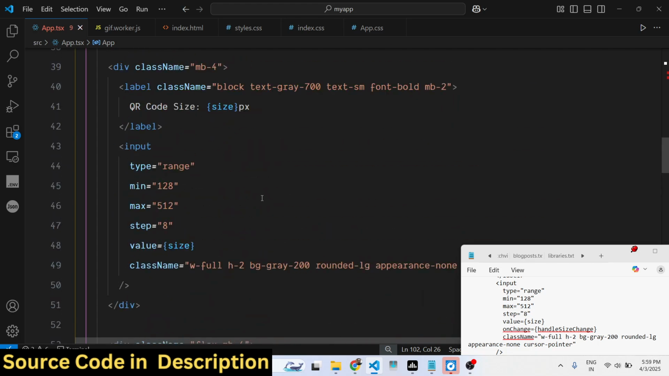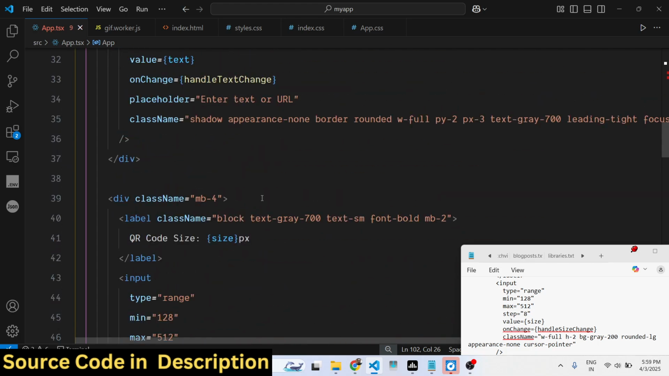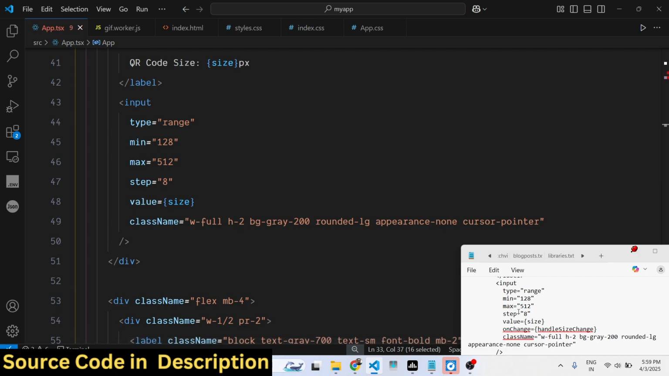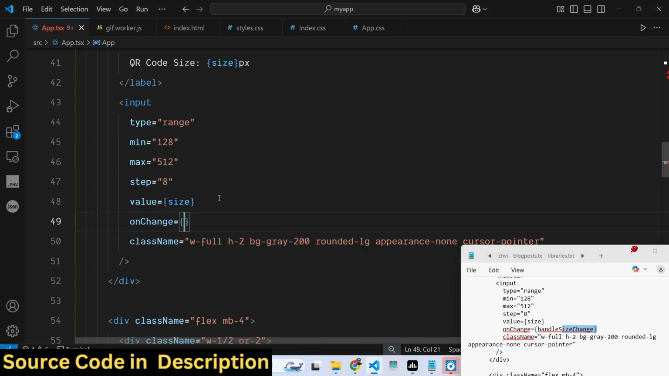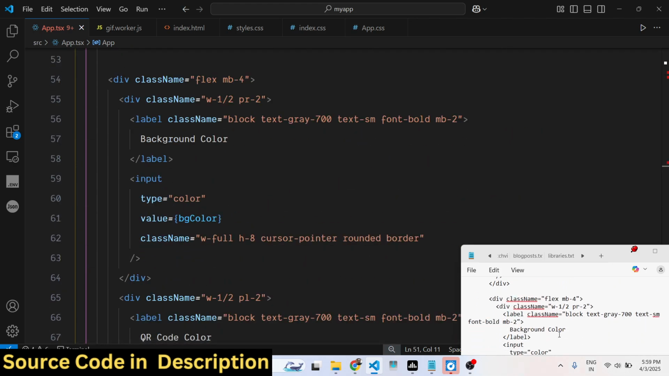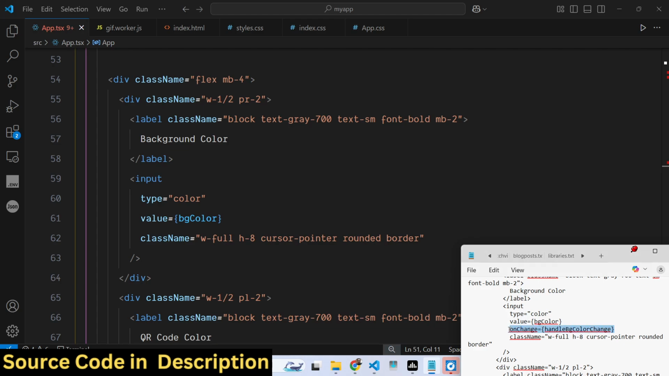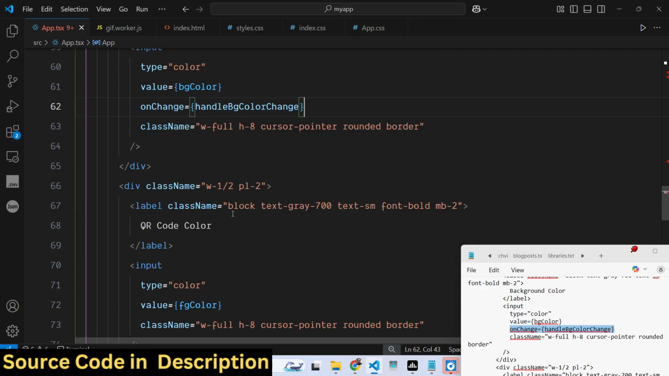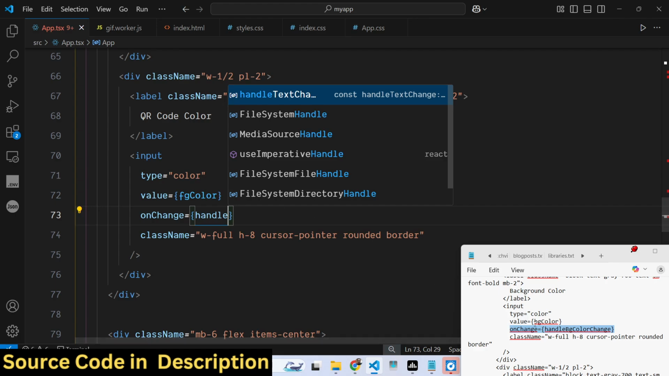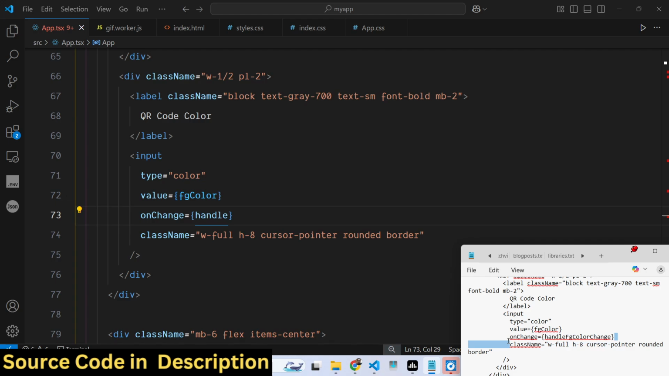So input. First of all, for the size of this, right here we will attach an on change event handler, which will be handle size change. So we are attaching this to the slider of the size of the QR code. Then same thing we will do for the background color as well. So we'll be attaching this on change, and for the foreground color as well. So this will be handle foreground color change.